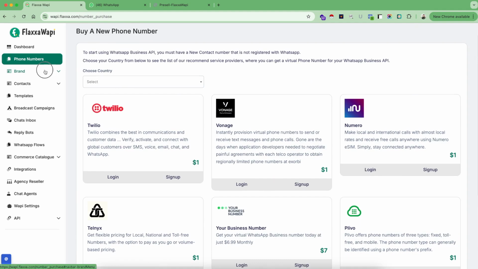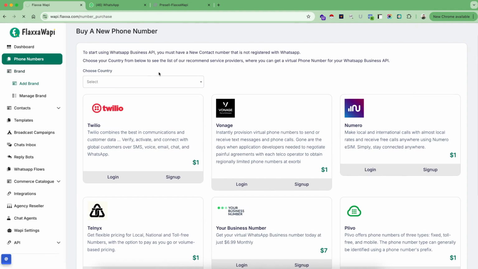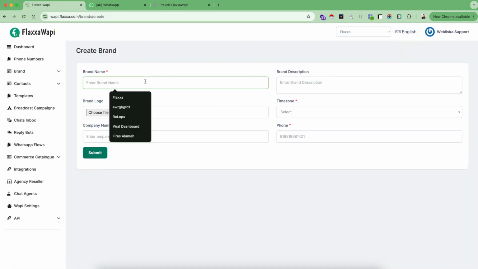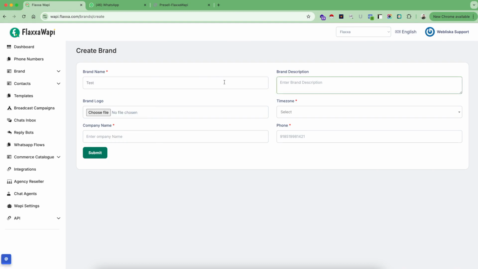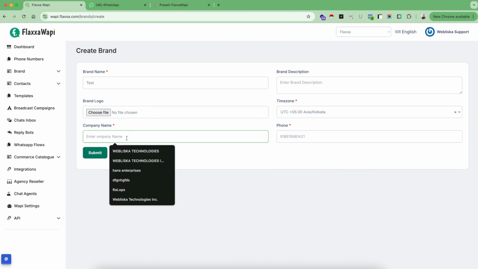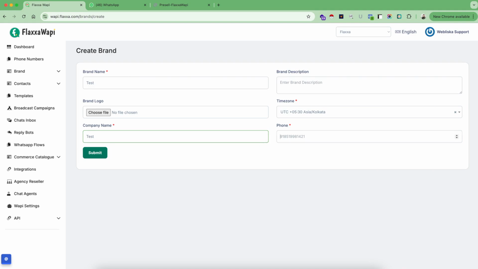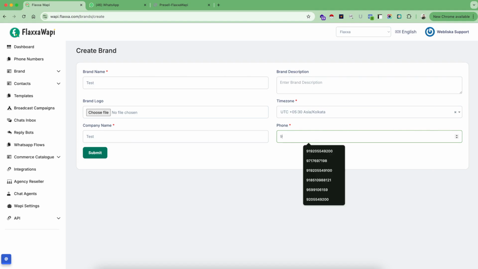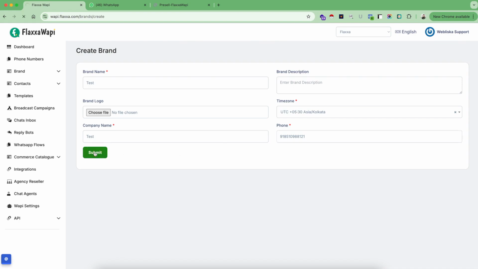Once you get a phone number, you need to create a new brand. Just put up your brand name, give it a description, logo, select the time zone, put up your company name, and this is the step where you will be entering your phone number. Okay, so for me, I will just enter my phone number at the moment and click on submit.